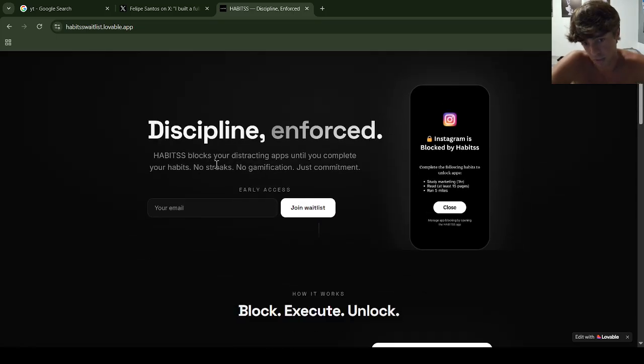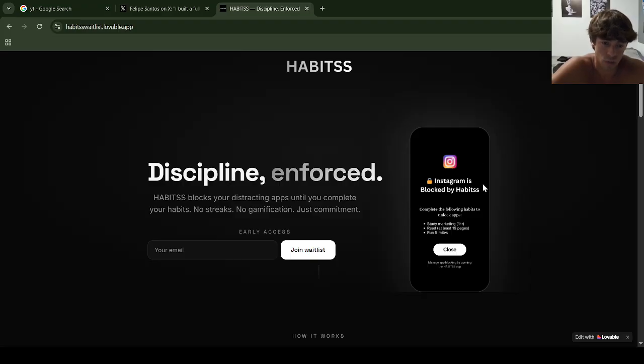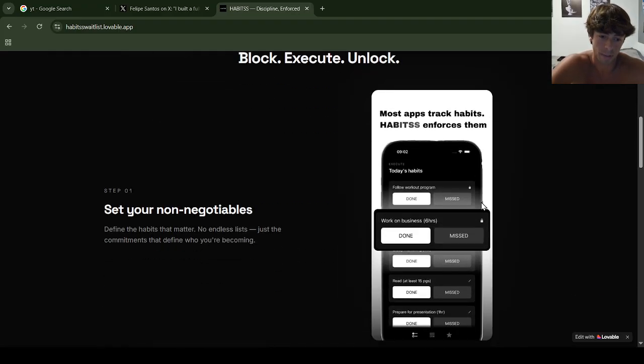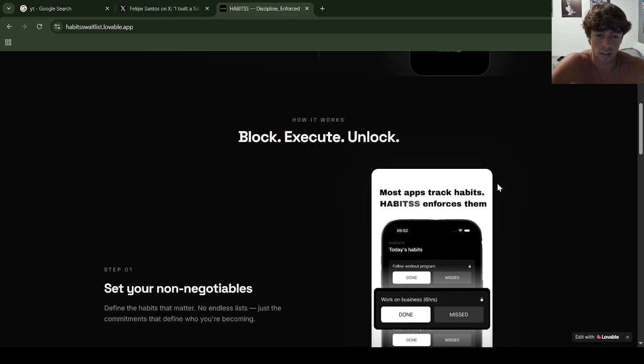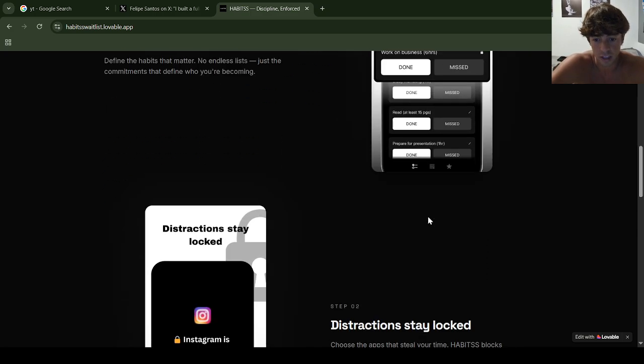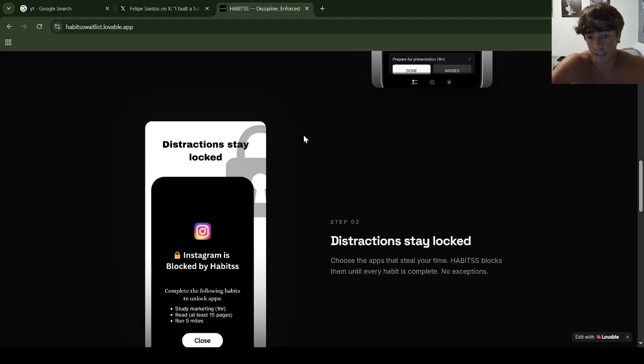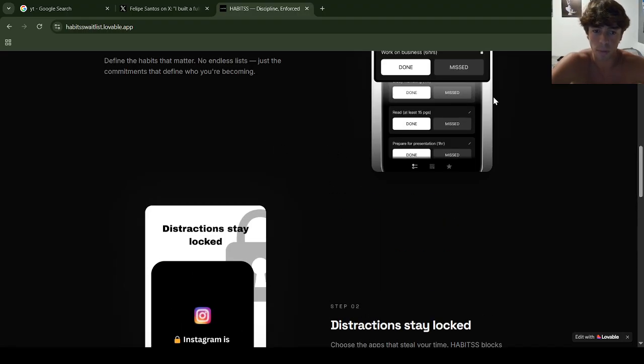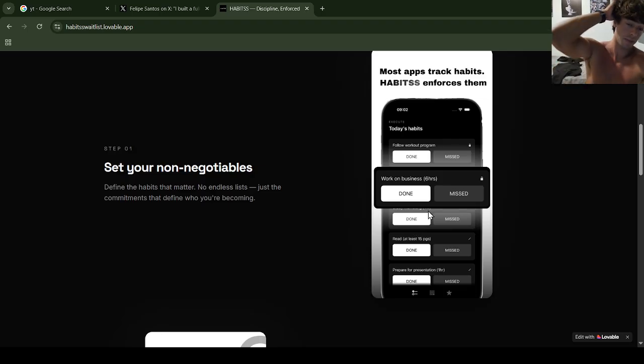It took me like 2, 2.5 months to build, and I'm almost done, like 99% done, because I was waiting for Apple. But here's the idea: you block apps like Instagram until you complete your daily habits. So you set your habits, your non-negotiables, and I put them here: follow workout program, work on business, read 15 pages, prepare for presentation. Then it's going to block your selected apps, social media, video games, whatever you decide to block, until you complete all your tasks, which is very cool.